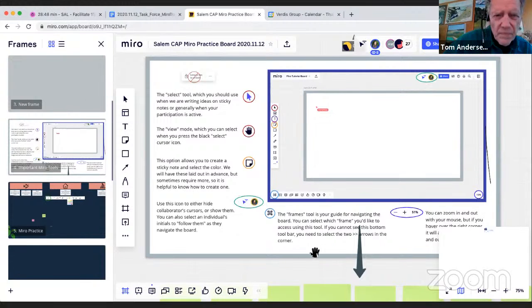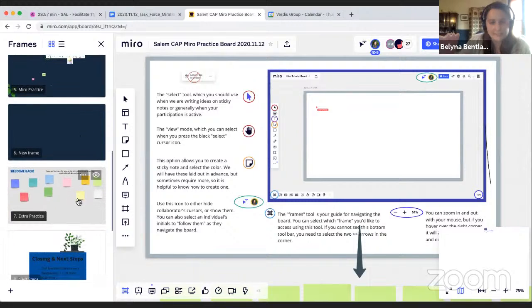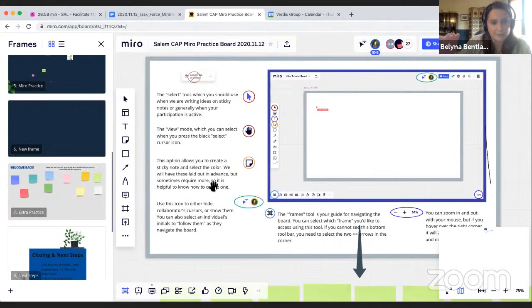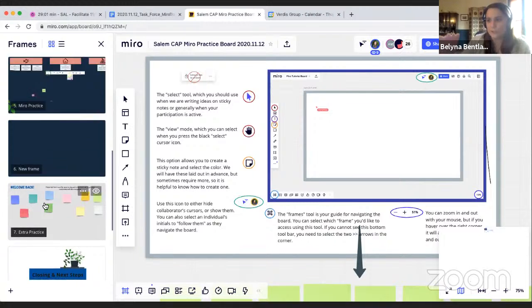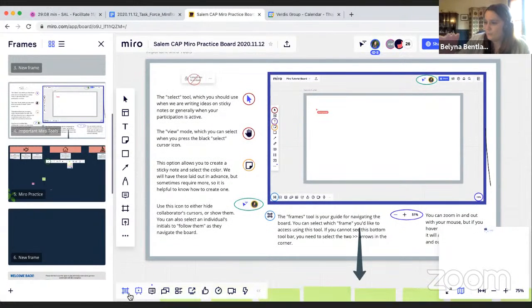Great. All right, so again, that frames tool down on the bottom, clicking that pulls up kind of like a table of contents for this Miro board. And that's an easy way to find a frame. So instead of trying to navigate throughout the whole board, you can just click on one of those frames and it will take you right there. And then we're gonna move up.